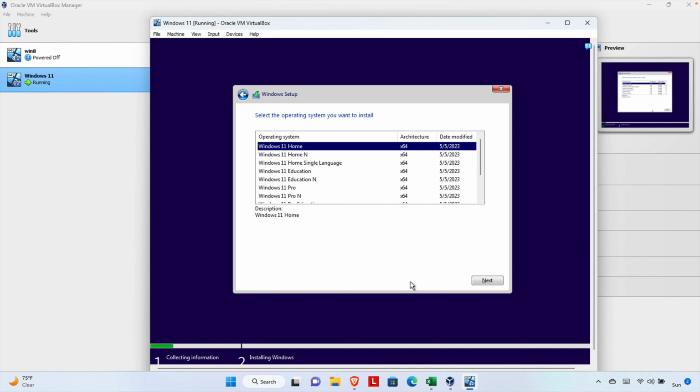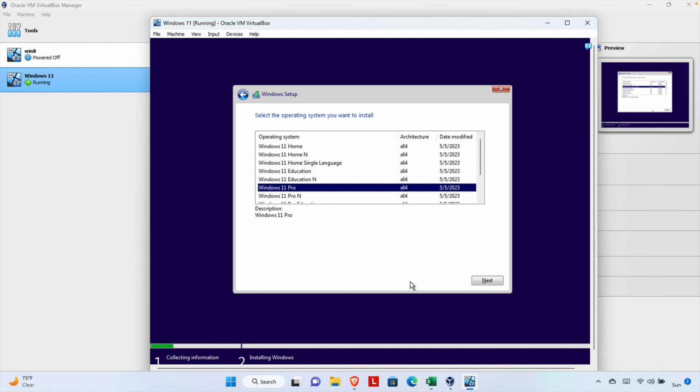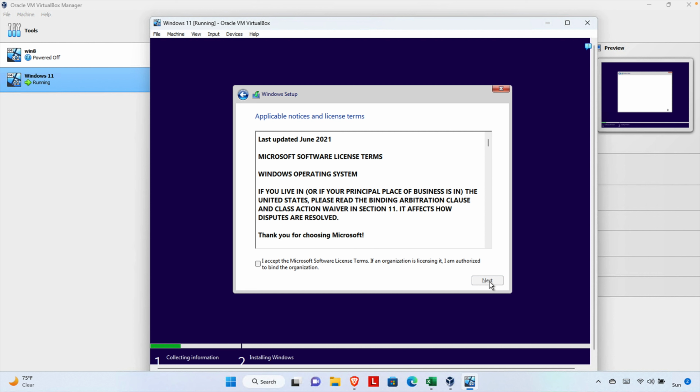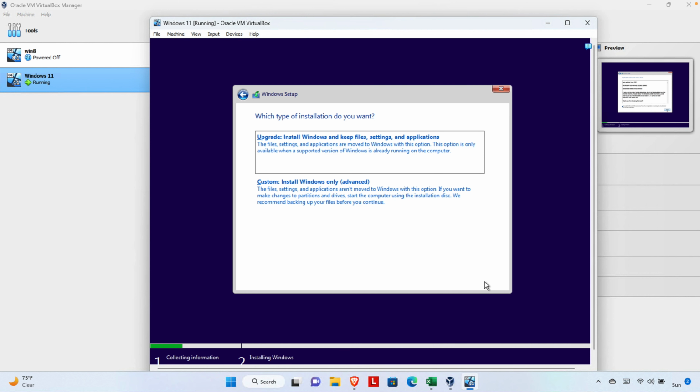Now we need to choose a version of the operating system. I am choosing the Windows 11 Pro version, but if you want, you can choose another version. And then I am going to press the next button, and here I need to accept the terms and conditions. I need to click here to check mark, and then I'm going to press the next button again.